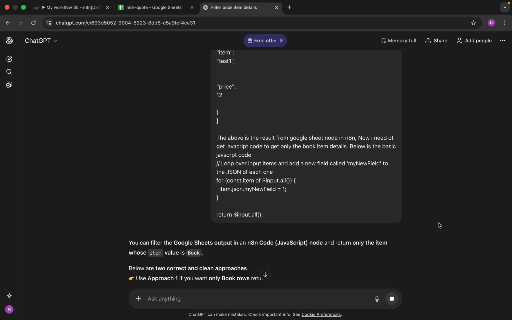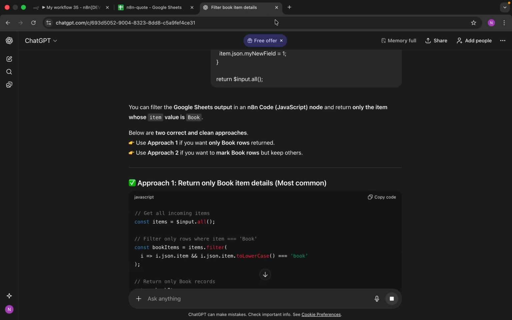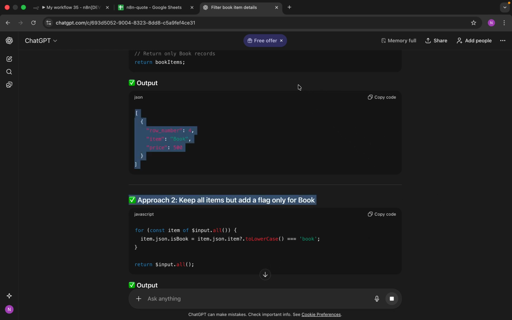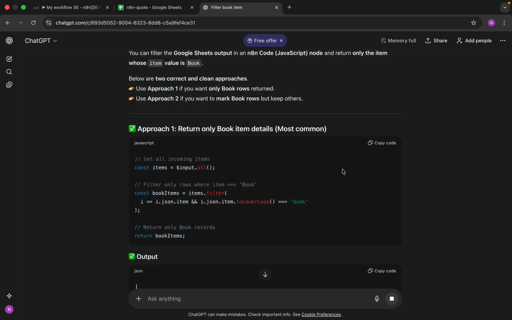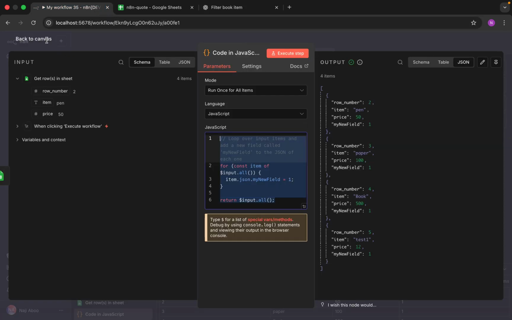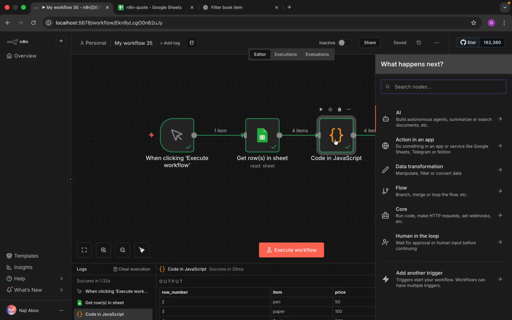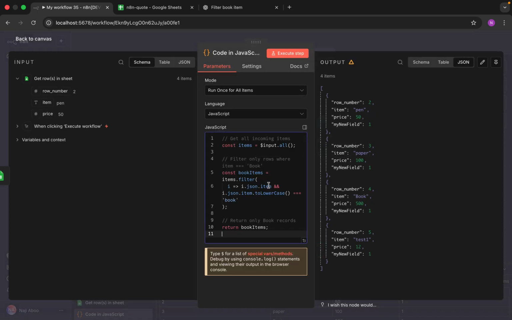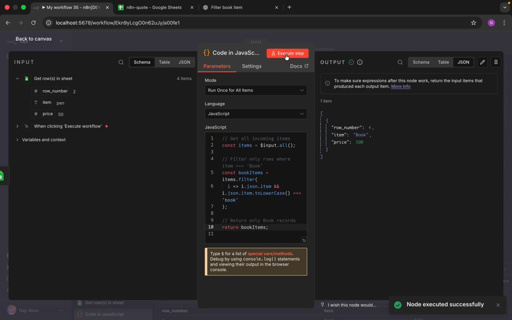So if you are not really good in JavaScript, you can definitely get help from ChatGPT to get the result. Here we can see the code. Let me copy this and paste it in here. Let's paste it, execute it. Right, now we are getting only the book item.